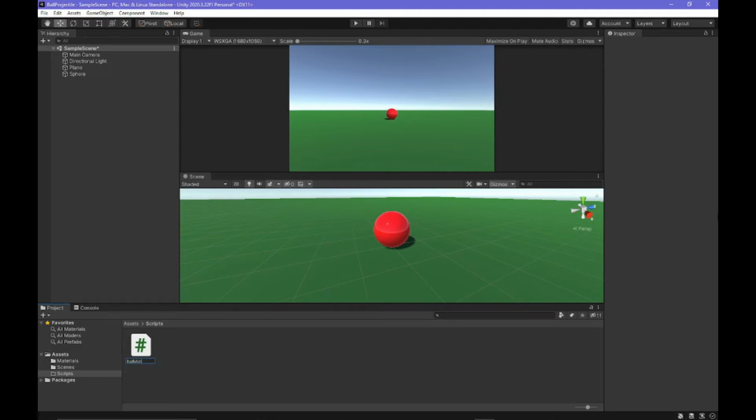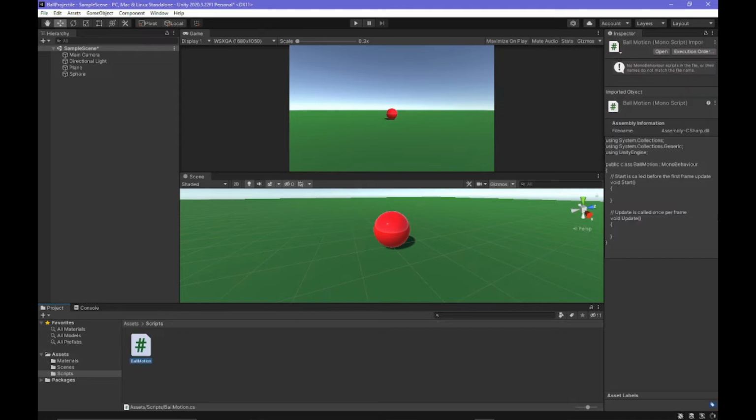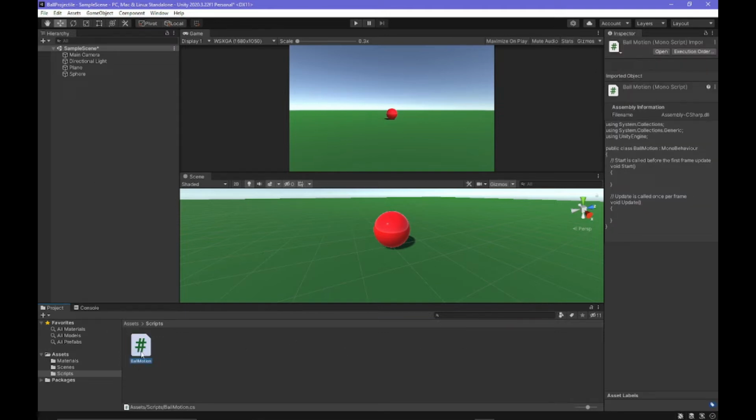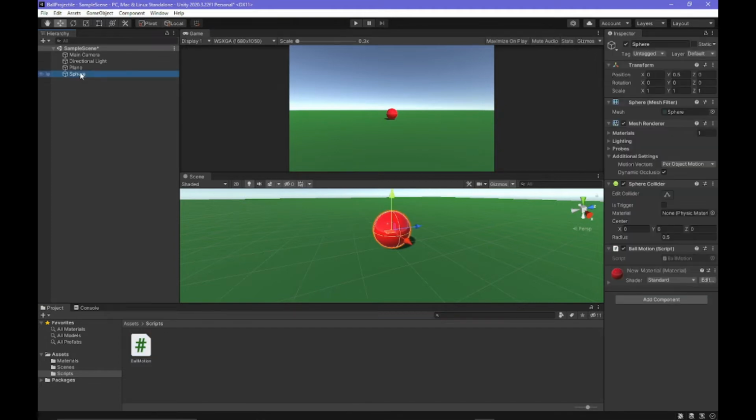Ball motion. Now, first thing we'll do is we will associate this script with the ball, so we can just drag it straight across onto the sphere. In fact, we'll rename it. We'll call it ball. And now we see over here it has a script associated with the ball called ball motion. So we'll open that script now.